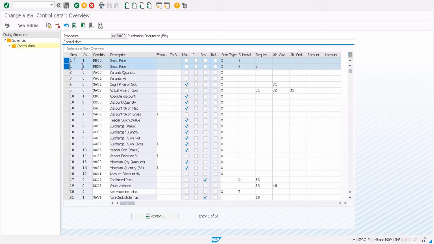But as it is in step 1, we need to have different counters saying that this is the first one and this is the second one within the same step. Now the condition type is linked to the access sequence. So this condition type determines the access sequence, which we will see in the other step. And now here we are having from and to.